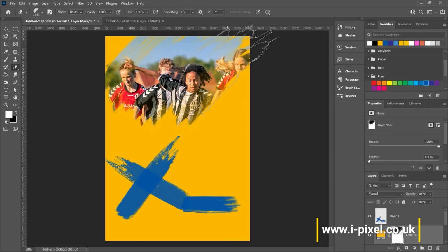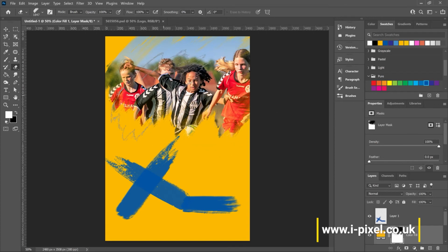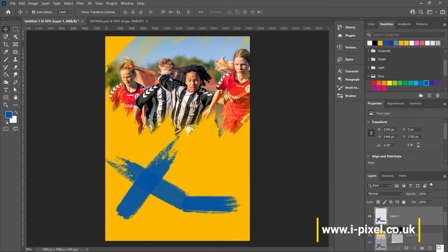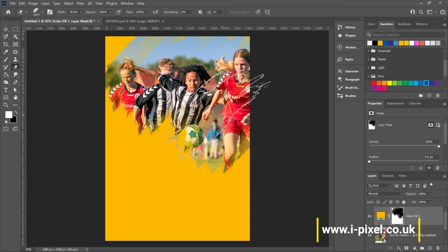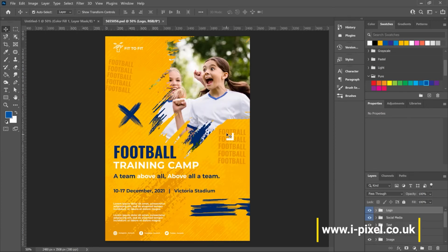So they're all non-destructive layers. Nothing is affecting the design. You can always change it. And in this case with the layers, I can just delete the layer and have the same effect.